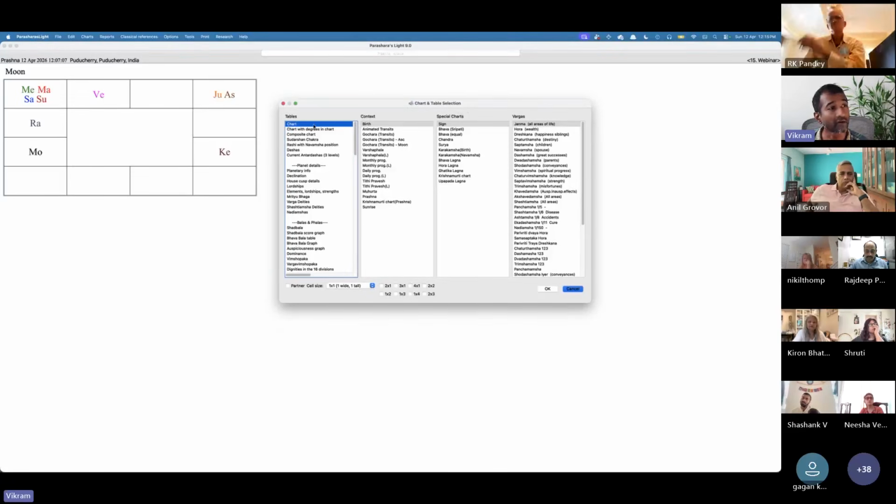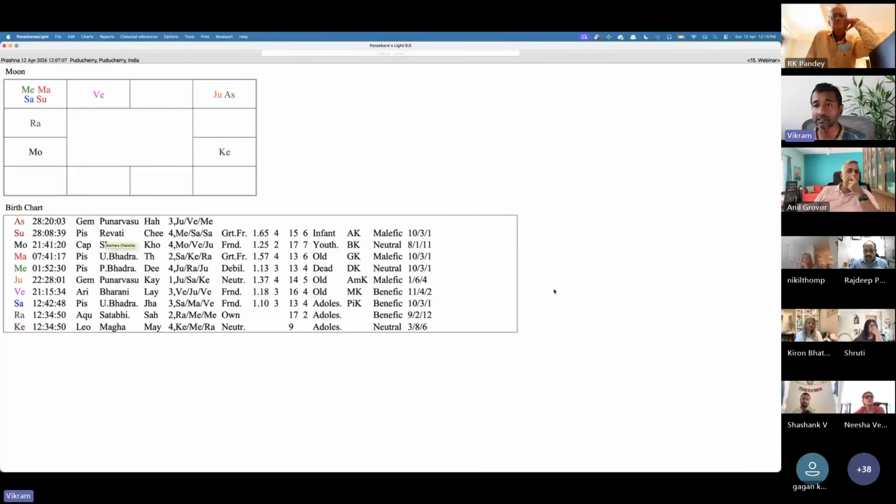Okay. Now, in the first one, instead of tables, I choose planetary information. Everything else I keep same. Birth, sign, janma. And here I will make it 2 by 1, 2x1. By default, it is saying 2 because there's that much of information. I click on OK, and it will give me all the details of the planets, of the grahas.